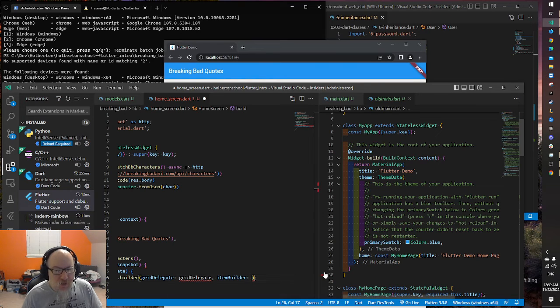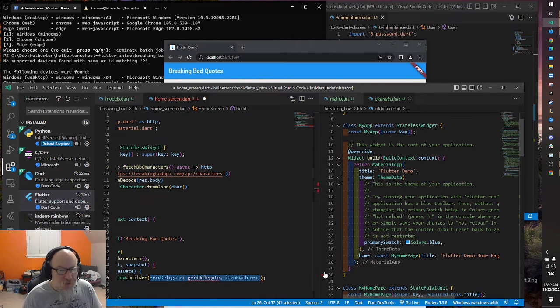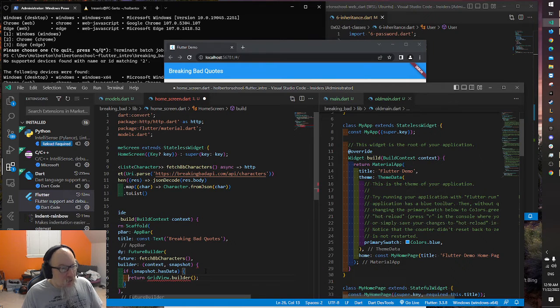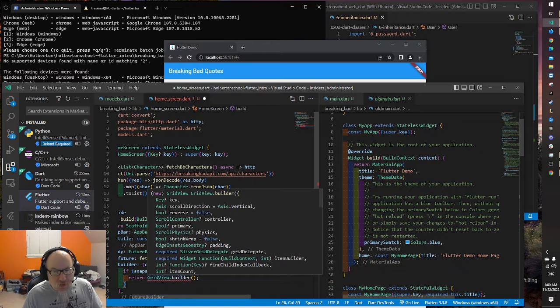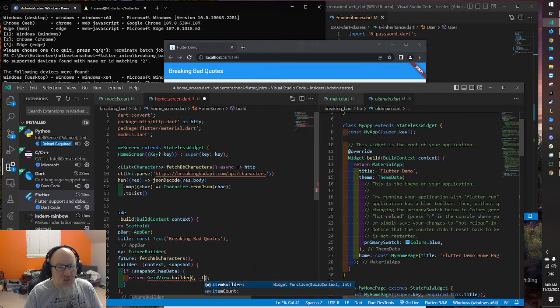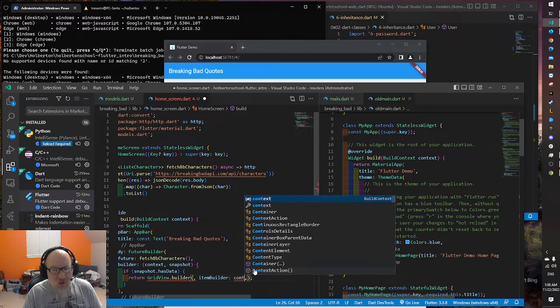Yeah, I get that. I need to know what this function is doing so I can know how to call it. Now, why is that capital? Okay, it's lowercase, I guess. BuildContext. Okay, so item builder. So item builder, context.